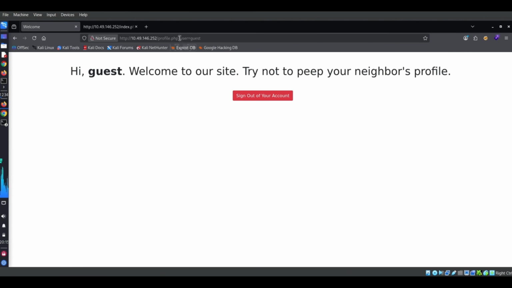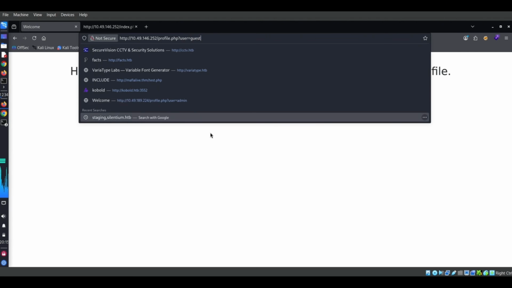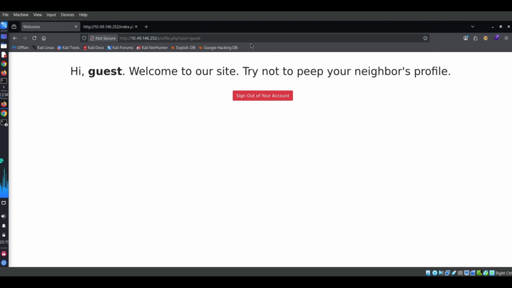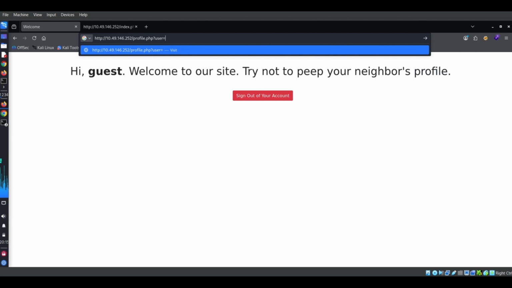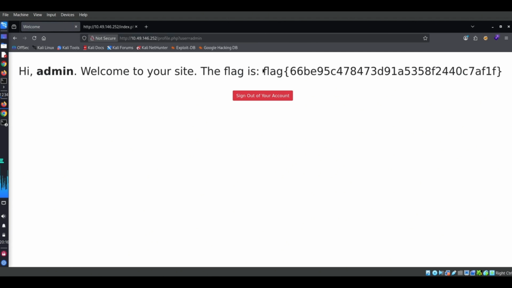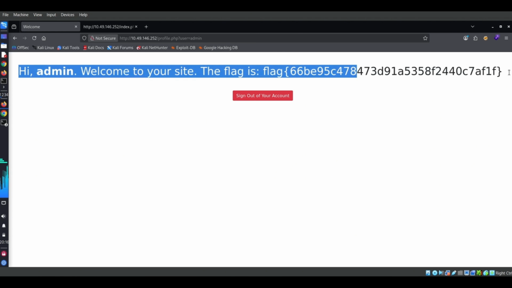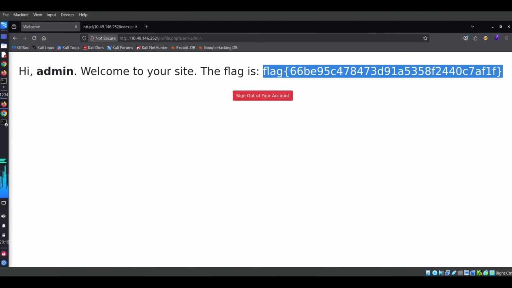In the URL, we can see user is equal to guest. Change guest to admin and hit enter. We can see now we logged in as admin. And also we found the flag.